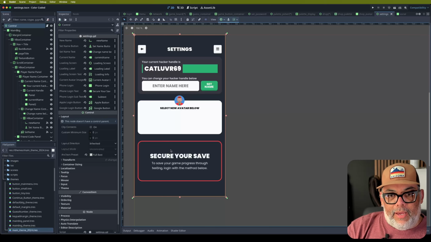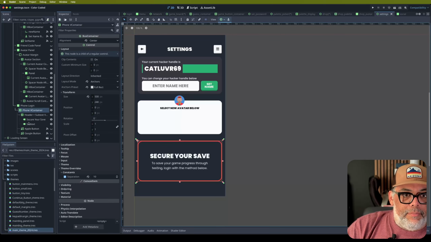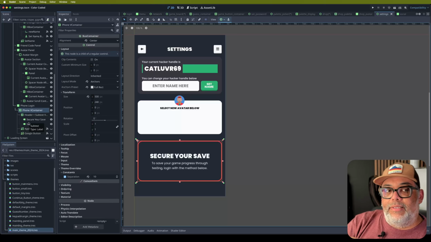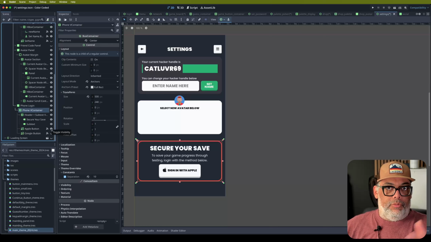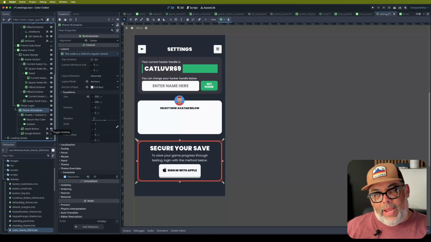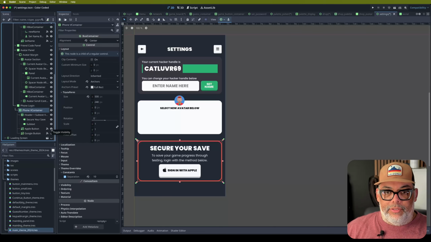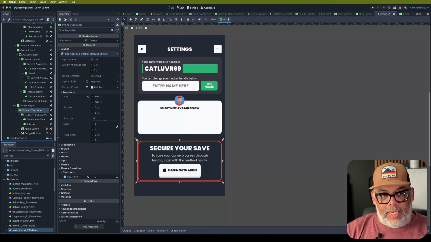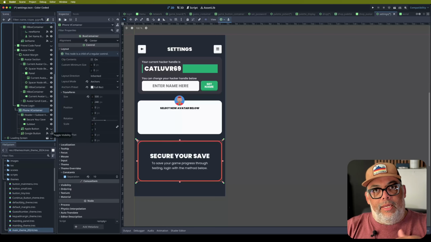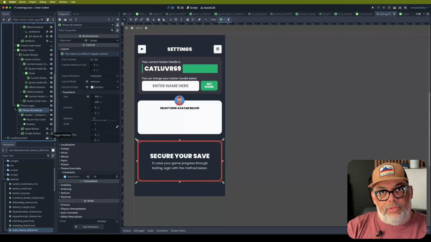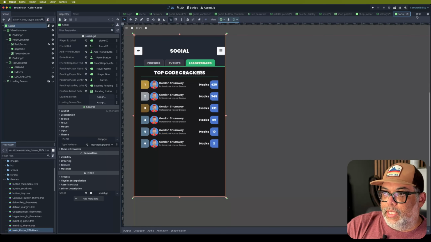And then below that, we have this secure your save area. This is an example of if you were playing the game as a guest and you wanted to save your progress through your Google or Apple account, you'd do that here. You would come to this page, see this message, secure your save, and click sign in with Apple or sign in with Google, whichever one you're using. Once you do, the message will change to your save is secure, and the border will be green. Let's go ahead and head to the social section.